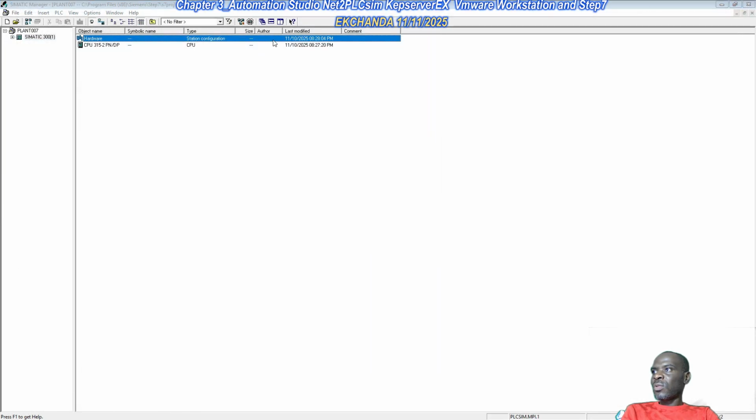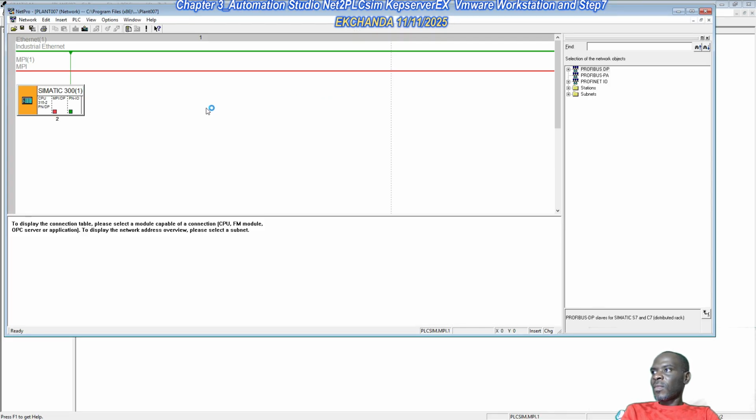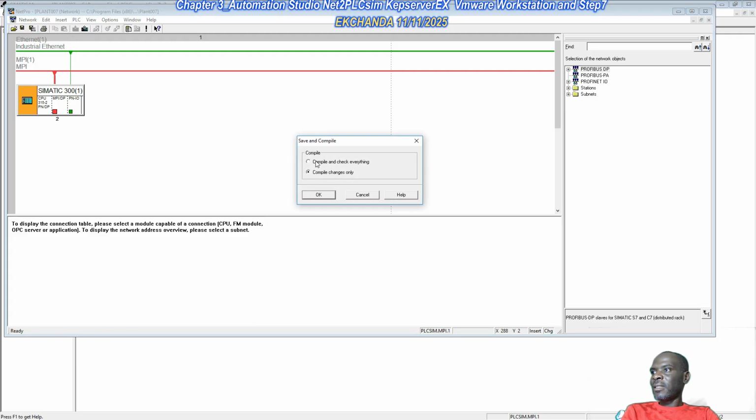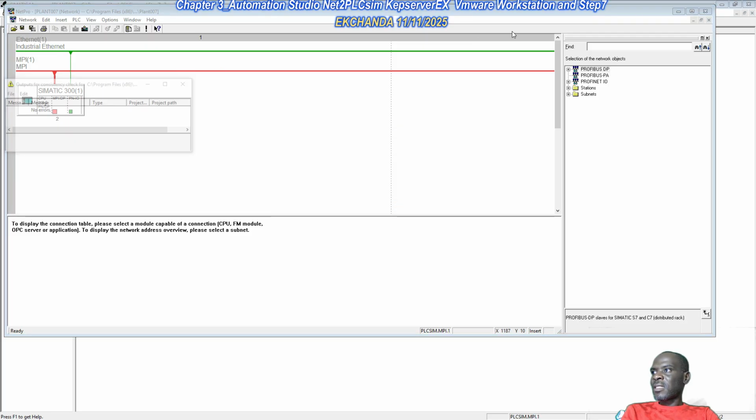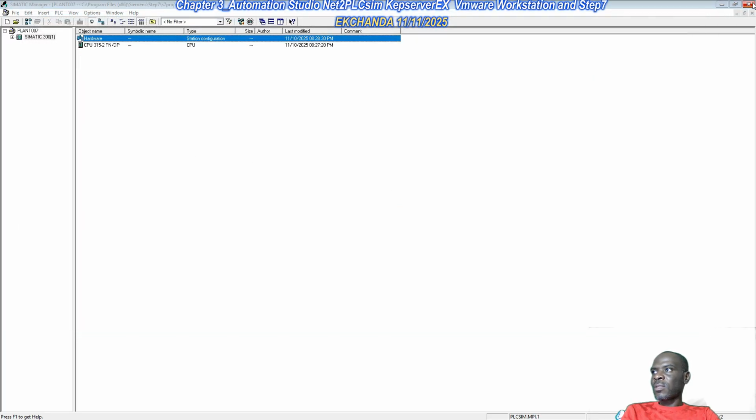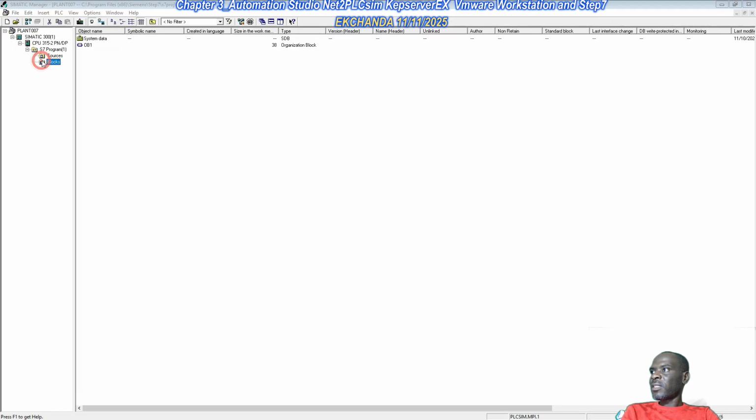And then you can also choose to see that the network has been properly configured. So we click on this network toggle button up top. It opens, and then it shows us the configured networks. The only thing we need to do is create the MPI network, then save and compile again. Compile and check everything, and then that's just about it. We close this, and let's explore the project structure.